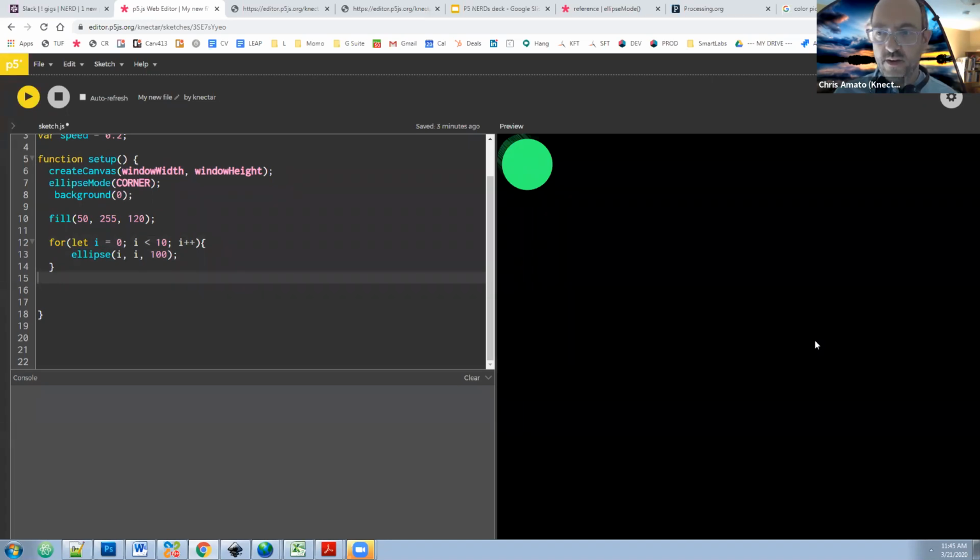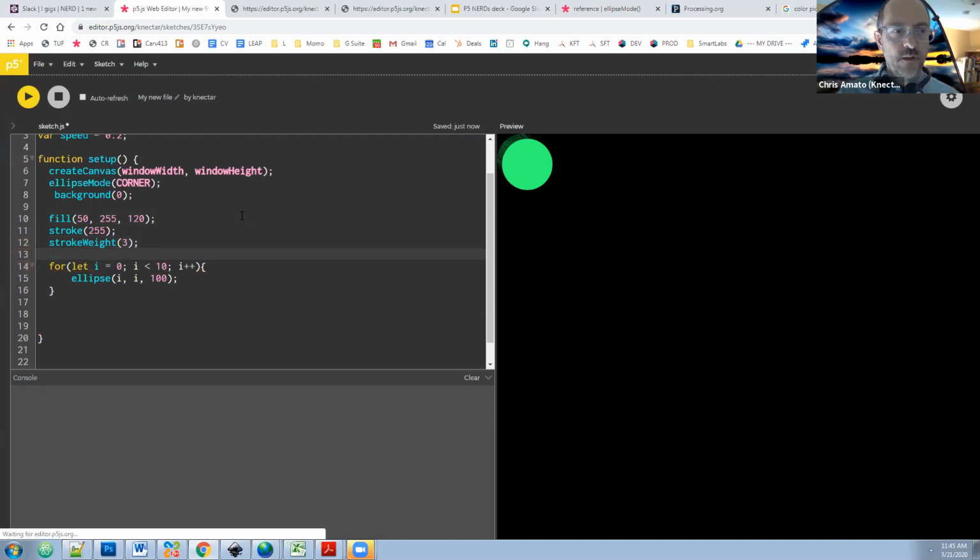And I noticed I forgot to answer a question about the border. Basically, yes, there is a border. So I'll just show you that border. I'm going to make the border white, which should just be 255. And then I can make the border thicker by going stroke weight, and make that, say, 3. Now you can see that white border.